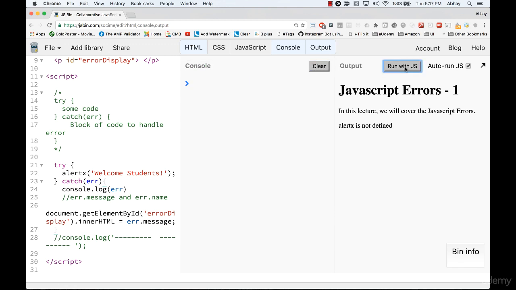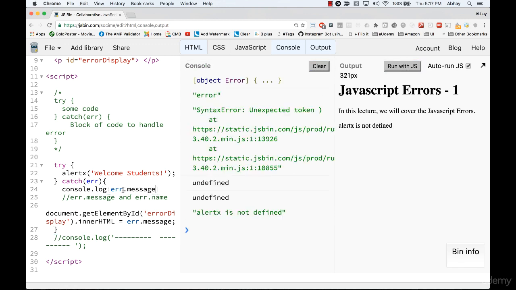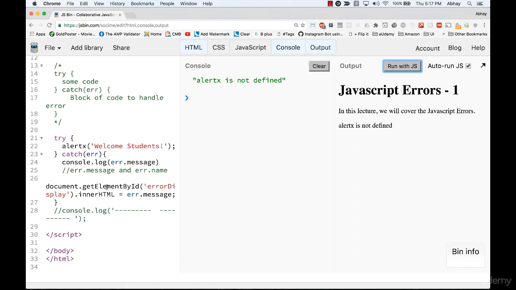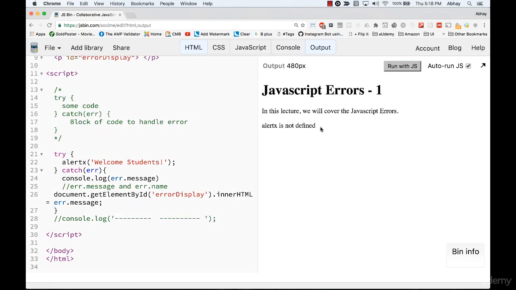Let's clear this, let's run it again, and it has an error object. You can do an error.message, and you can see alert X is not defined. Let me close the console, let's go back. So this is the alert X is not defined. You can easily get that. So that's how you use a try catch block.